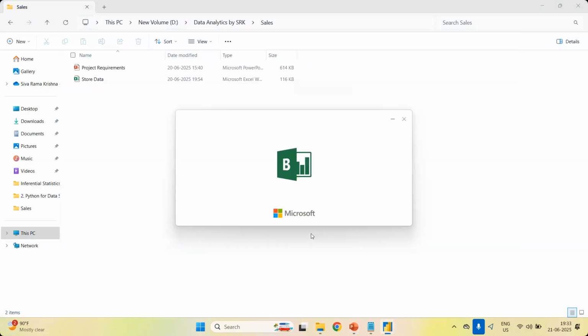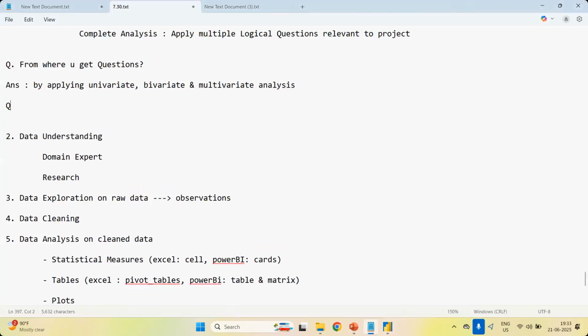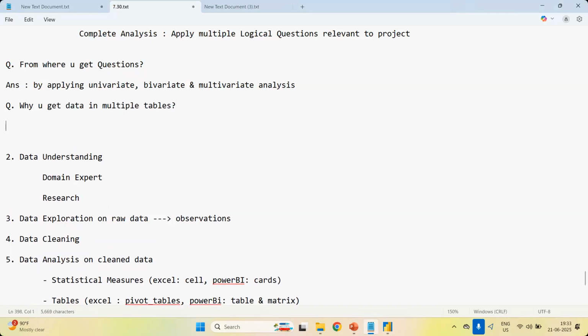And earlier also I have told you, you'll always get the data in multiple tables. Again, the question would be like this: why do you get the data in multiple tables? They'll ask the question like this. Why do you get the data in multiple tables? Why can't it be in a single table?